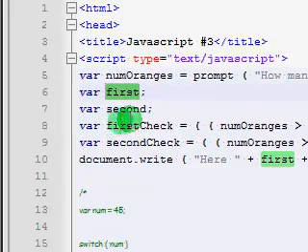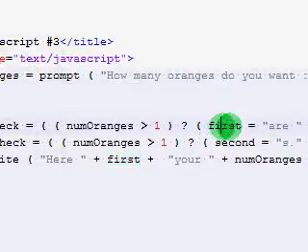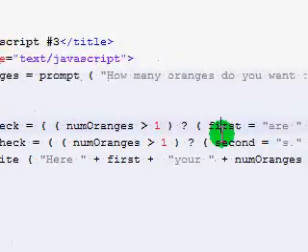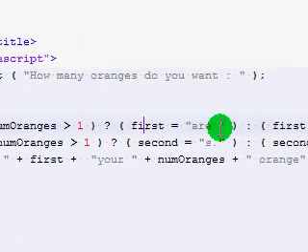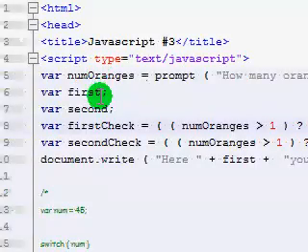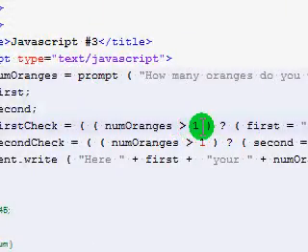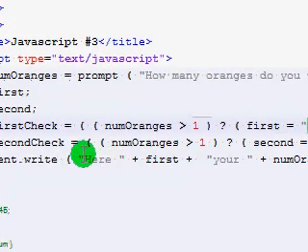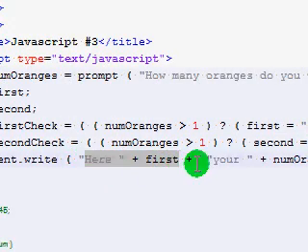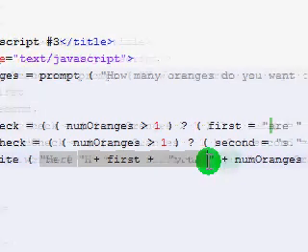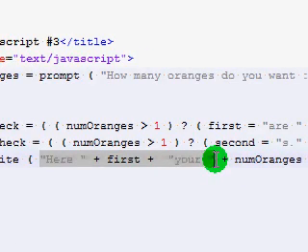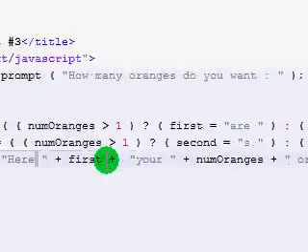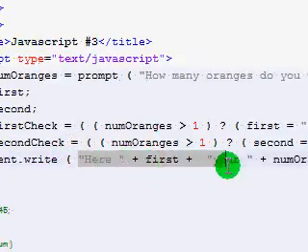And if we go back to here, remember the value of first was assigned here. And if num oranges is greater than 1, first equals r. And because we entered 7 for num oranges, which is greater than 1, first equals r. So this first bit is saying here are your, as well, because that doesn't include anything. And then we're just outputting the value of num oranges, so we're just saying how many oranges they chose.